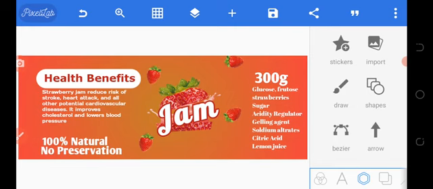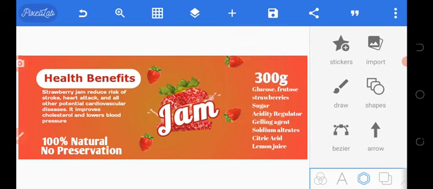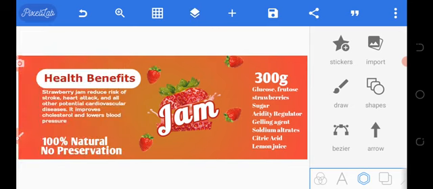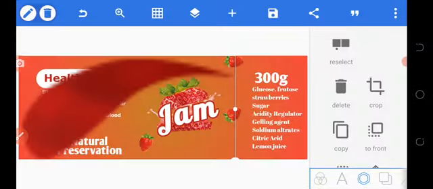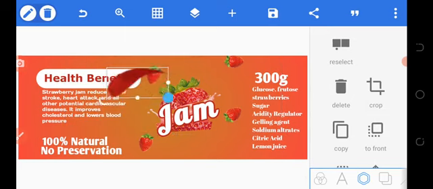So what I'll do next is that I'll bring in another image from gallery. Before doing that, let me just try to pin all this down. Pin these four down. Okay. Then from gallery, image, this. Okay. So let me try to adjust the size.